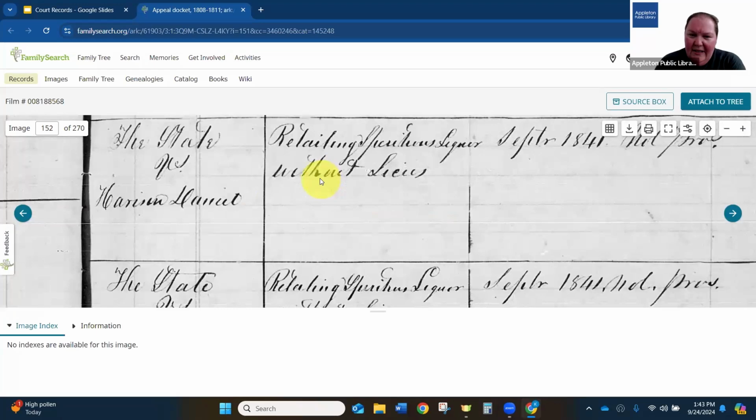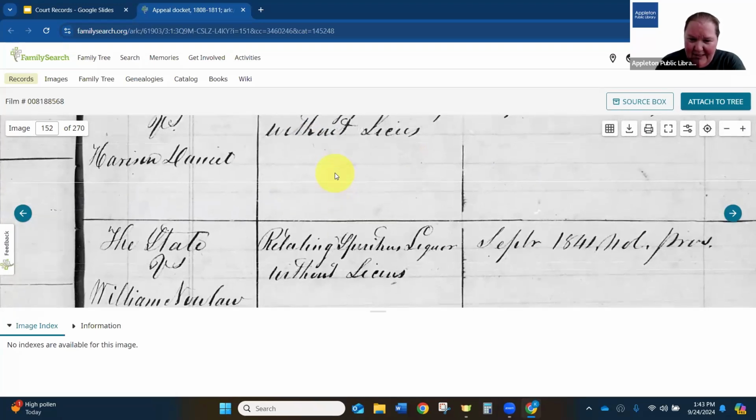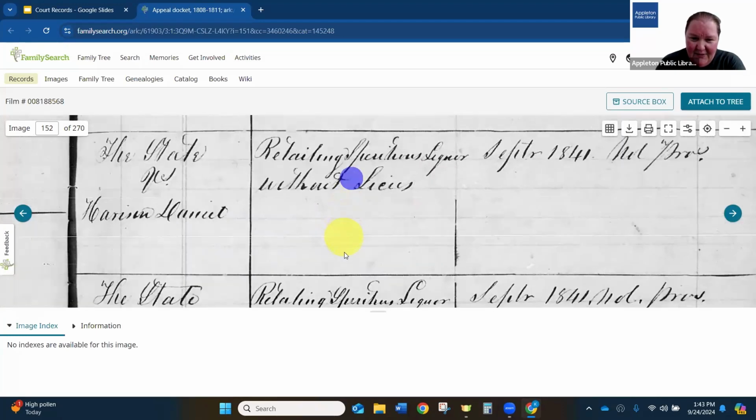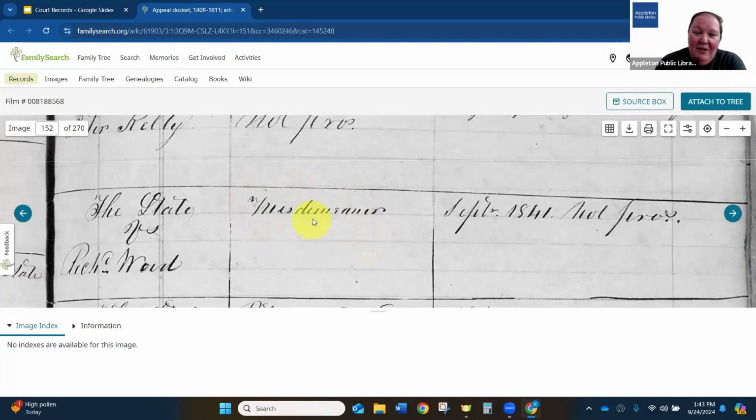So you can see, sometimes they're very hard to read. I can hardly read some of these. Something about selling liquor without a license, that's what it looks like. So you can see all these various charges, misdemeanor offenses, things like that in here. And like I said, this is kind of like the table of contents that you're looking at before you start diving deeper into this.